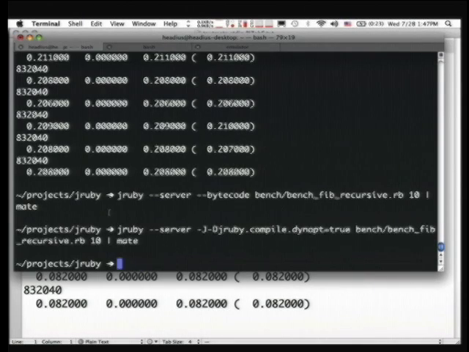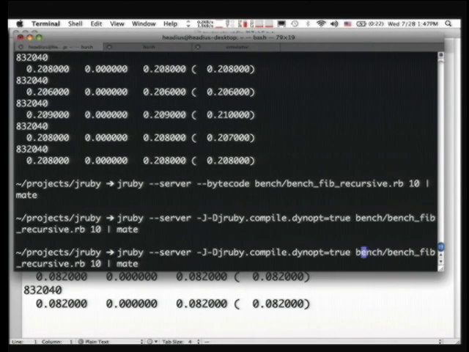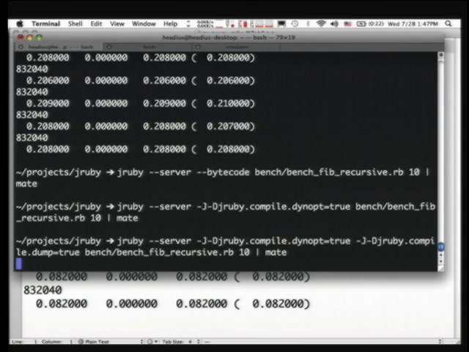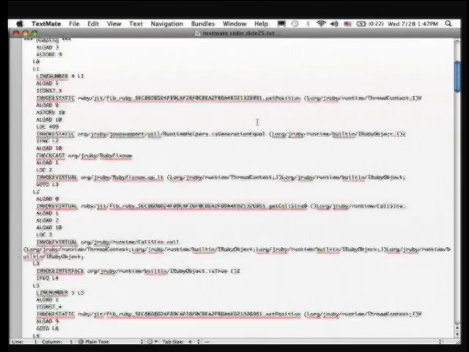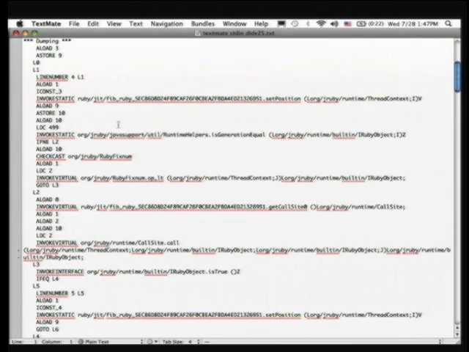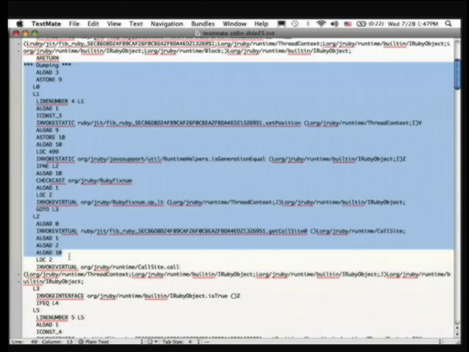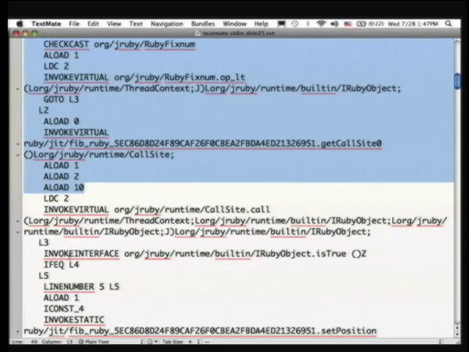So let's take a look at the bytecode for this. No, compile. The other JRuby guys love that I keep adding all these properties. Okay, so I'll actually dump out the bytecode for this now. Okay, so we see a number of different methods. This is the one that actually ends up being fib here, this chunk. Let's make that a little bigger so you can see.